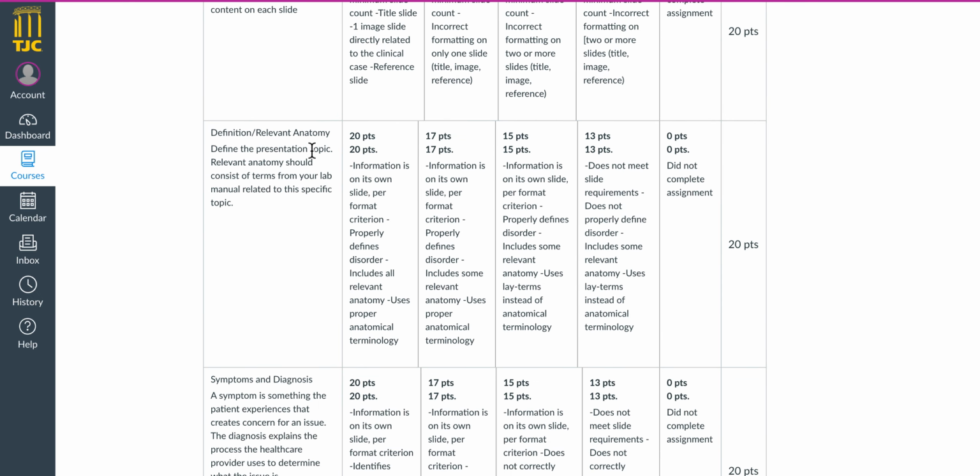So for definition and relevant anatomy, again, have you defined what your presentation topic is? Relevant anatomy should consist of terms from your lab manual related to the specific topic. That is the whole point of this assignment, that we are relating something in the clinical world to things we've looked at in lab.